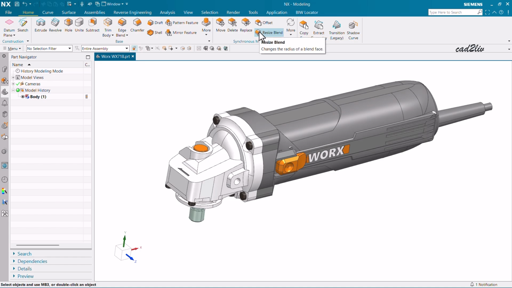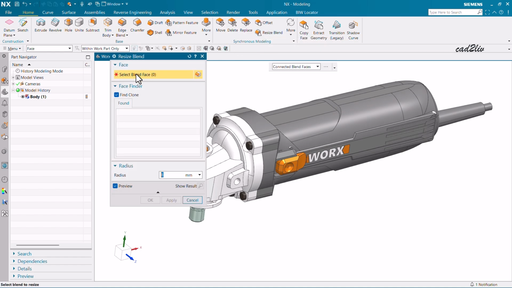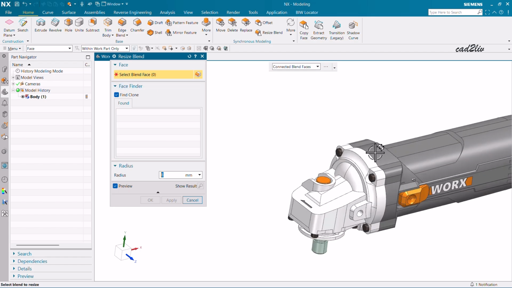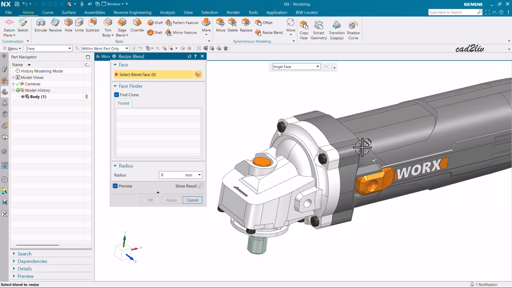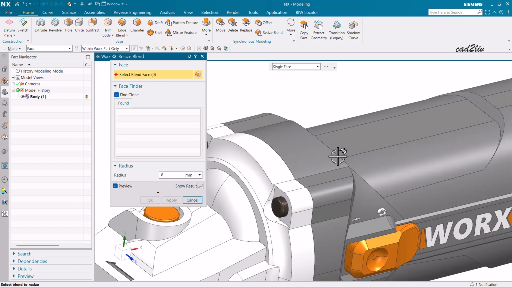Now let's read the definition once. It is going to change the radius of a blend face. Now, if I click on resize blend, you can see it is clearly written here to select the blend face. It is not saying to select the face. It is saying to select the blend face. So if I hover my mouse on any of the faces, you can see it is not going to take that face. So I have to select the blend face.